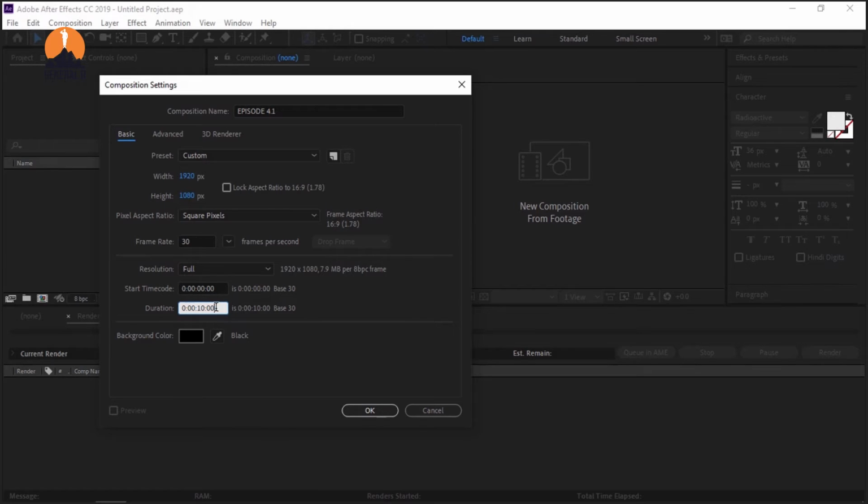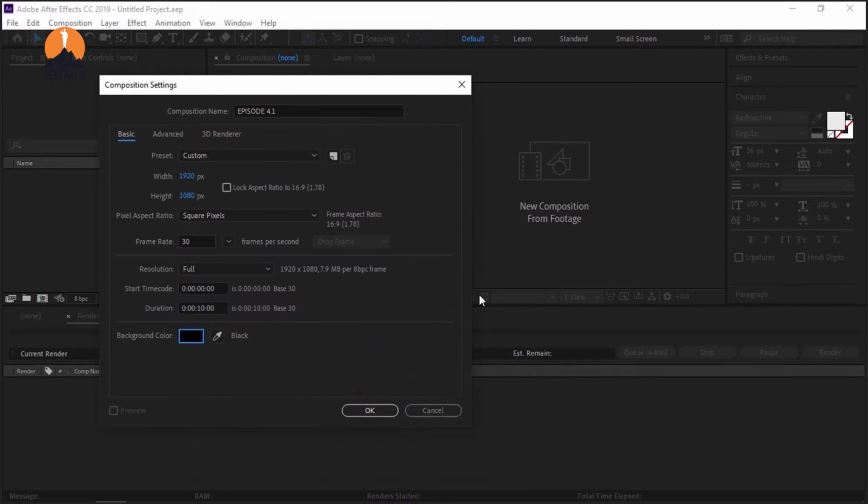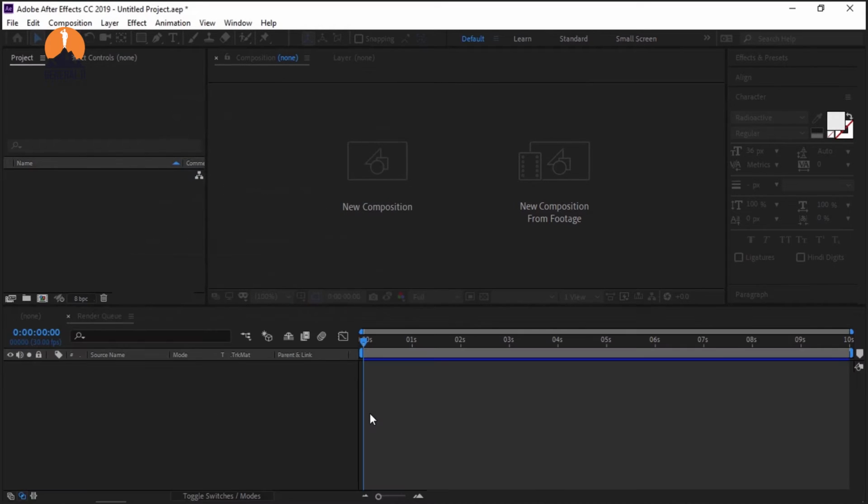Alright, let me just brief through this and then we'll get into the main work. I can select my background color, how I want my background to appear. You know what I mean now. So let me leave it as black for now. Then once I've done my composition name, my width and height, my aspect ratio, my pixel aspect ratio, then my duration, I can just click OK.